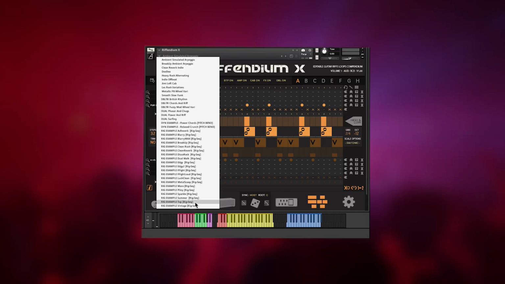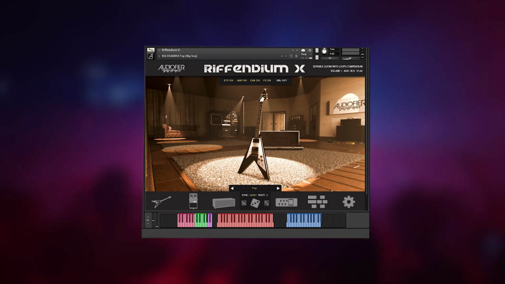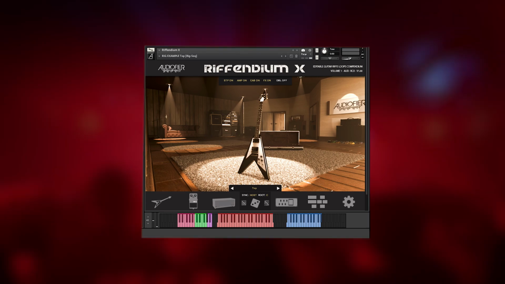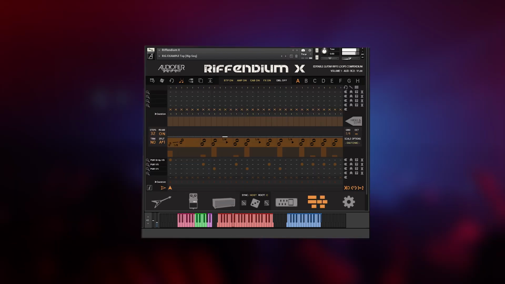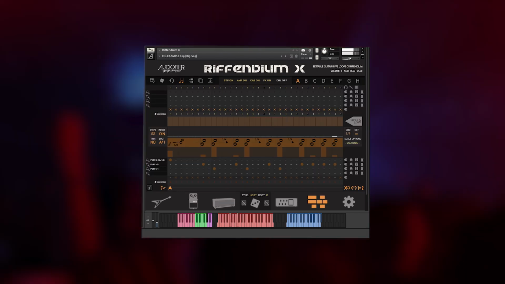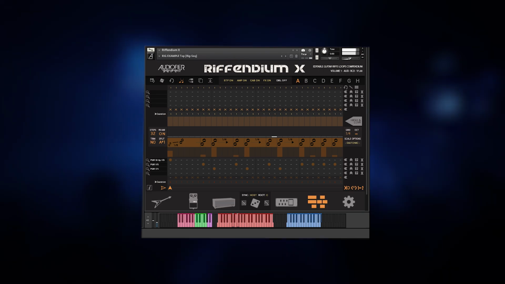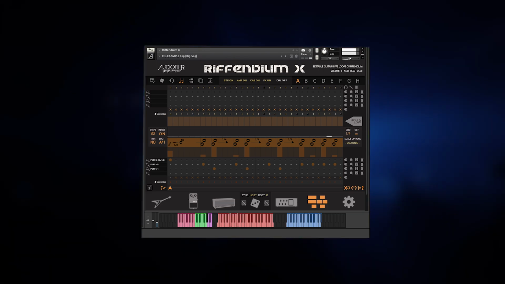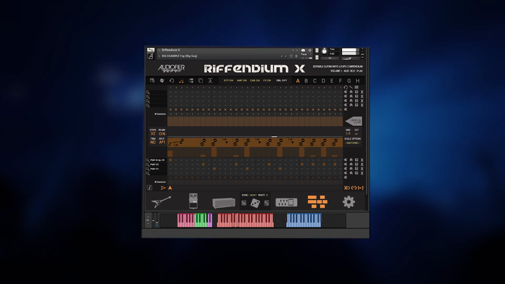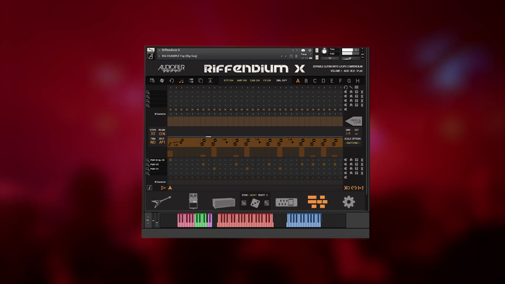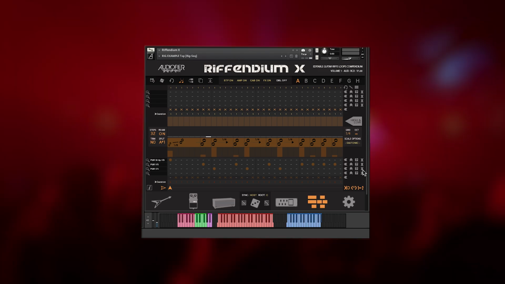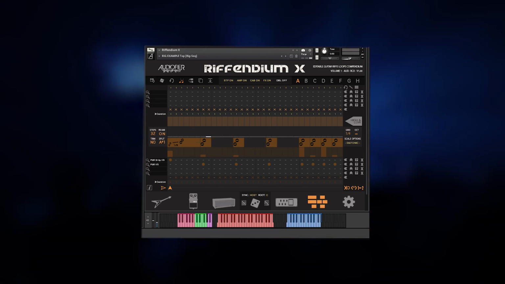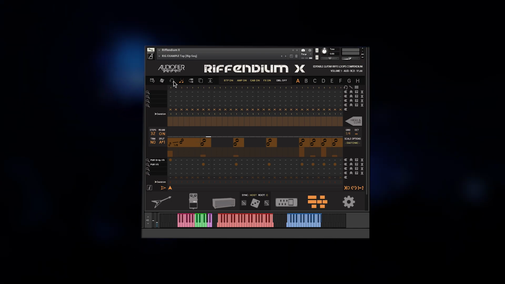Riffendium X includes many short articulations with which you can compose your riffs. For instance, here's a snapshot with a sequence that includes only short notes, like the slide articulation and some power chords. I can remove the articulation and clear the sequence layers using the X's here. I can also reset both sequences at once. Let's clean up the sequence using this button here.